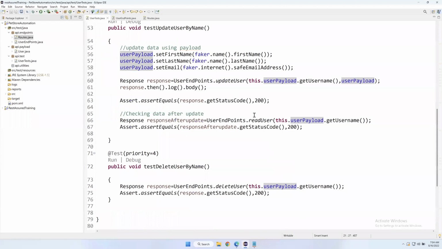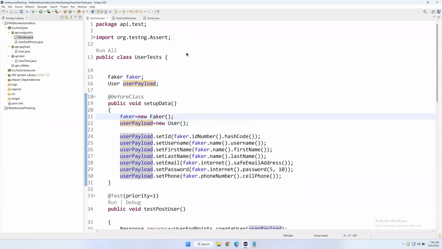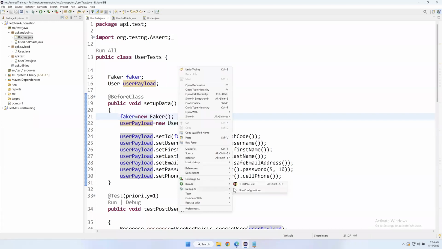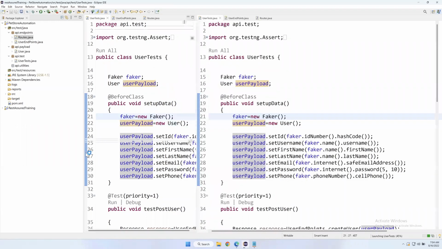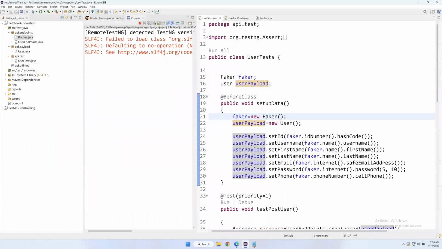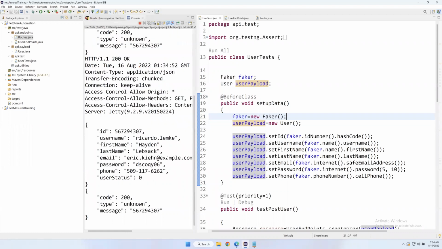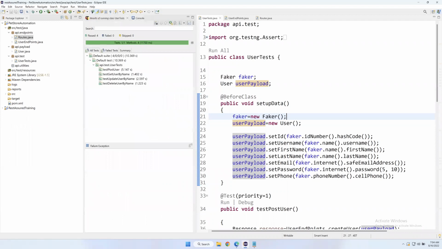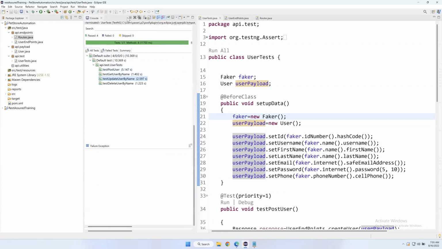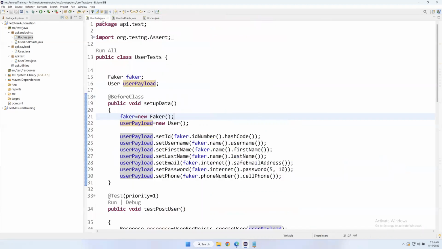So let me run one more time. All 4 tests are created, and let's see the results. Let me just try to run it as a TestNG test. Okay, so now all 4 requests are successfully created and they have passed. So this is how we can normally automate the request.